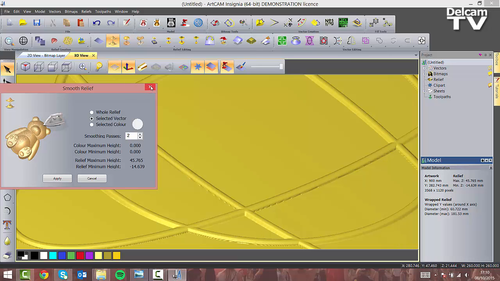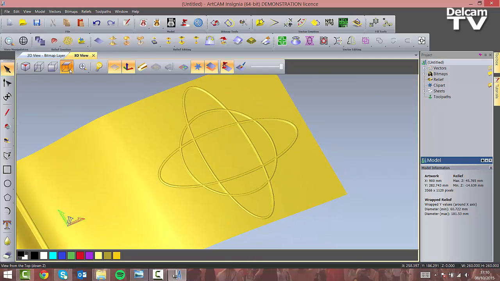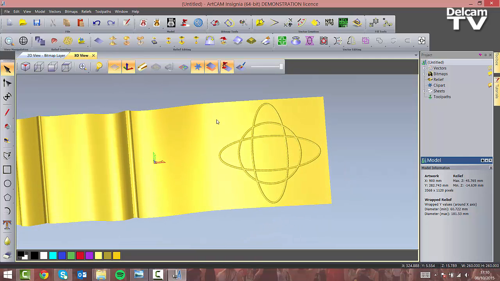It looks much better now. So we can close these and select the view from the top to see the result.